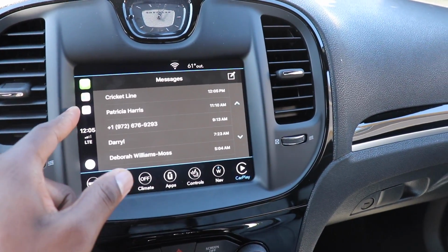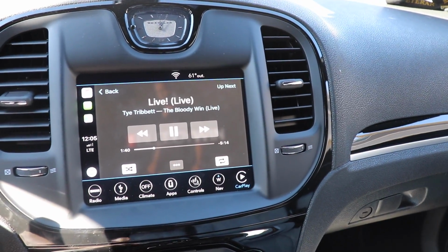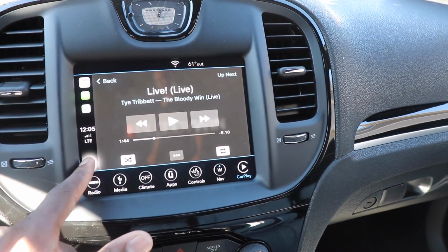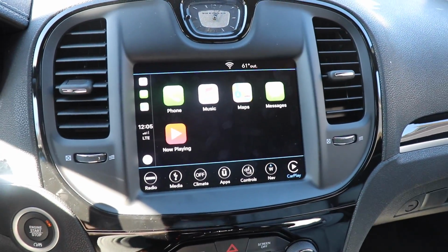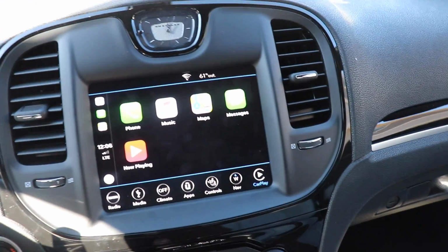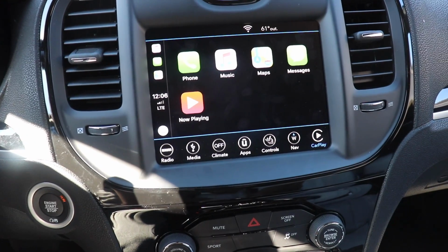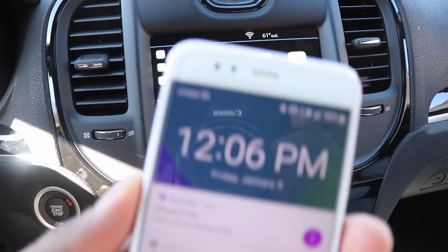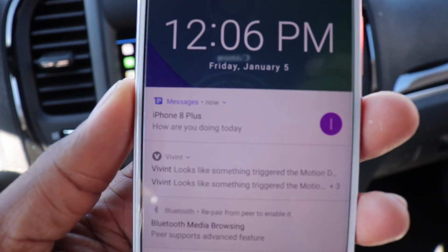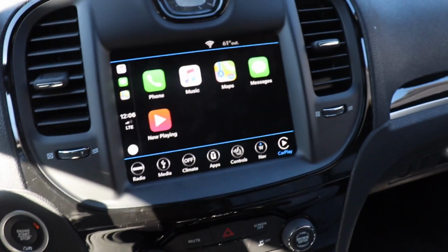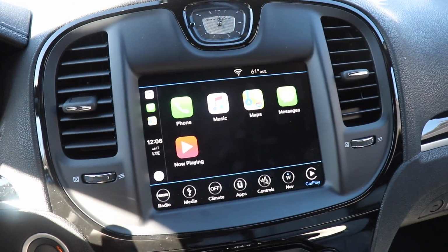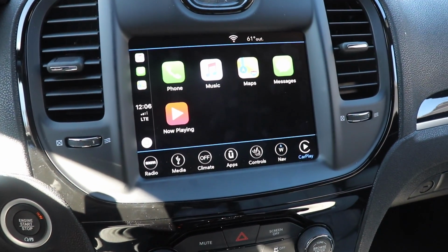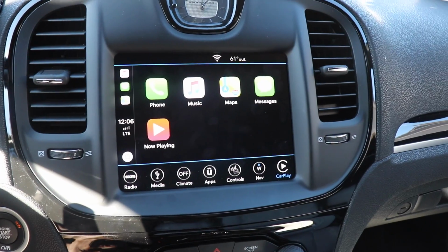So that's messages. If I go here to music, you can see I was listening to Ty Tribbett. Let's close that out. And I got the message on my phone too, by the way. I don't know if you heard it vibrating. But I'll show you here. You can see it says, how are you doing today? So the message comes through pretty fast. And the same thing with Android Auto. You can send messages and things like that. You're just using the Google services.